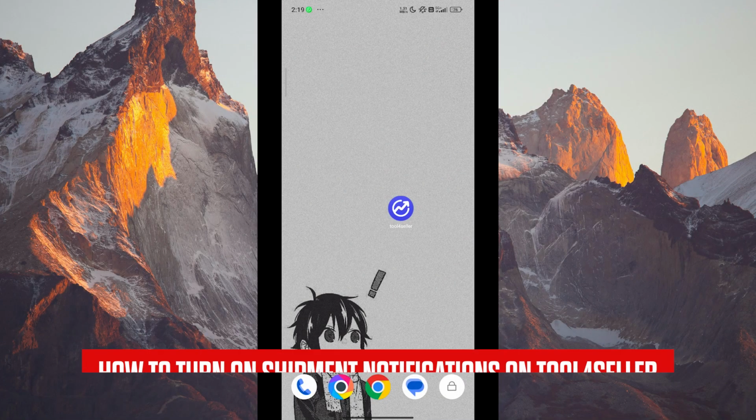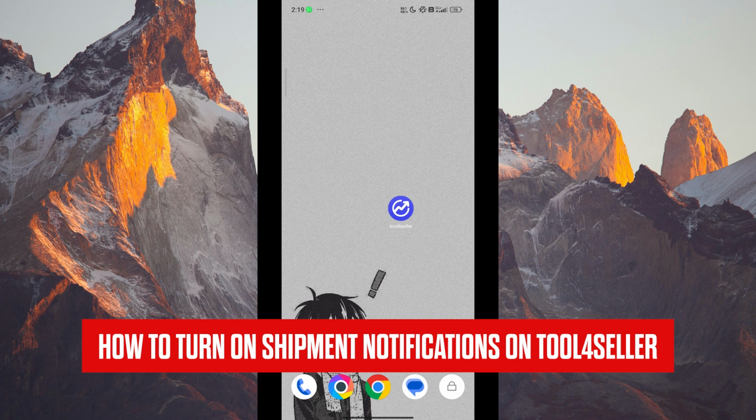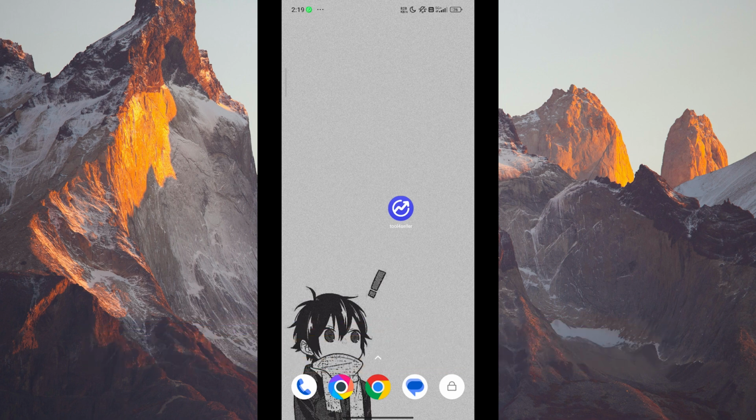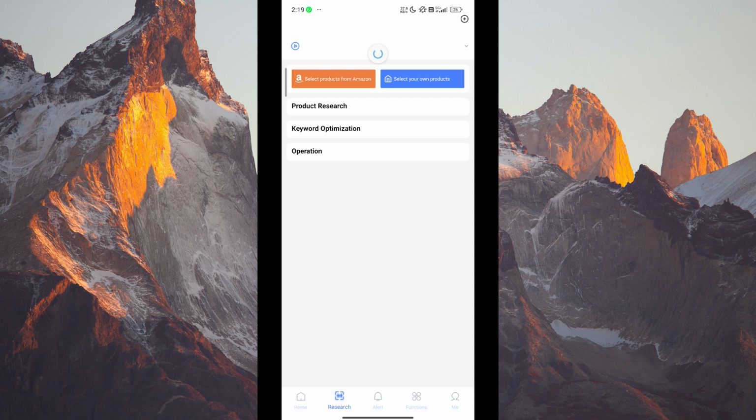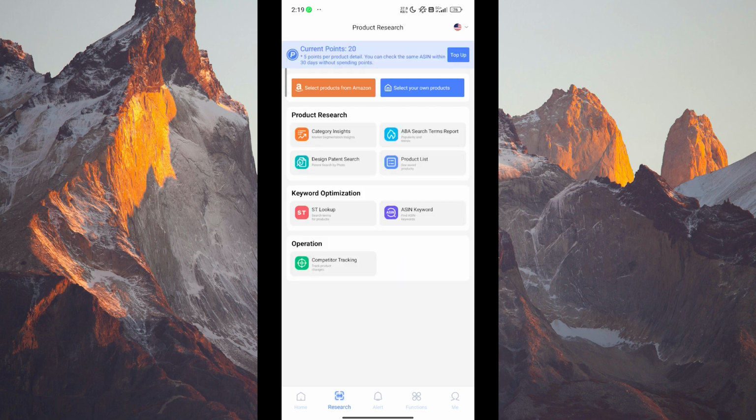In this video we are going to look at how we can enable the shipment notifications on the Tool4seller app. For that, just open the Tool4seller app. After opening the app, we can see the Me option, or our profile option, on the bottom right corner. We just need to tap on the bottom right corner.